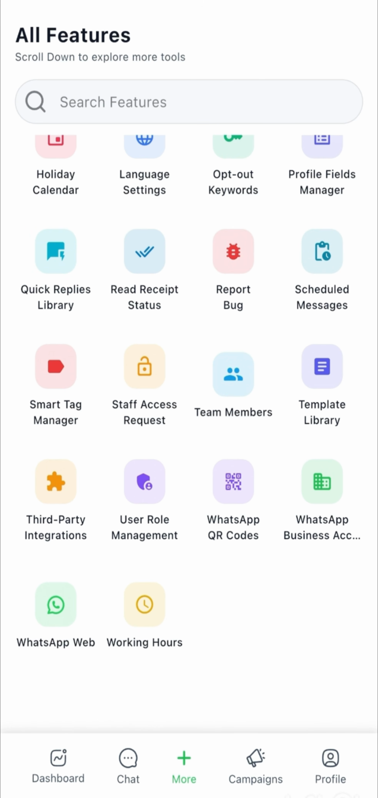This wraps up our quick tour of the new AllAbreach CRM mobile application. These features are fully live and ready to help you boost your productivity today.